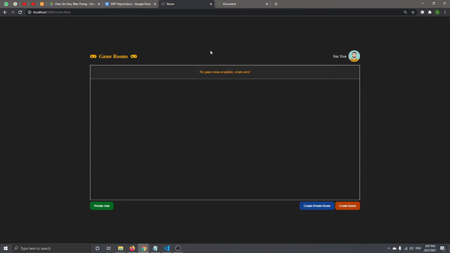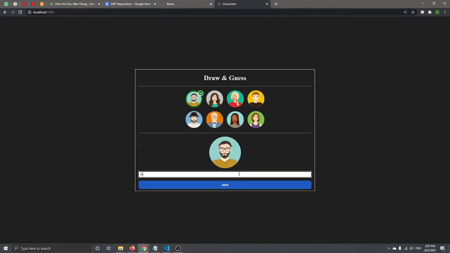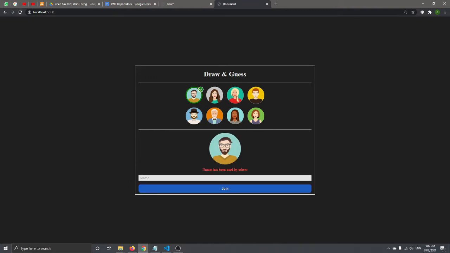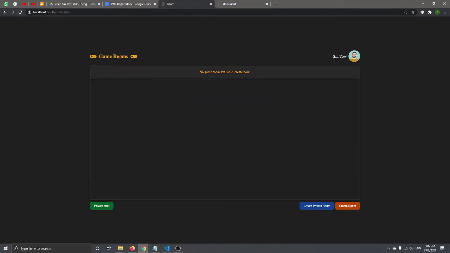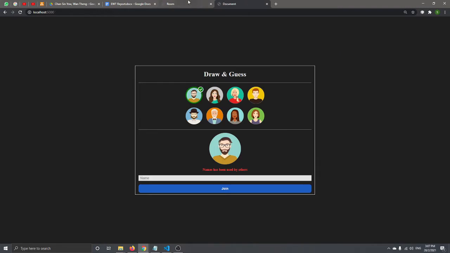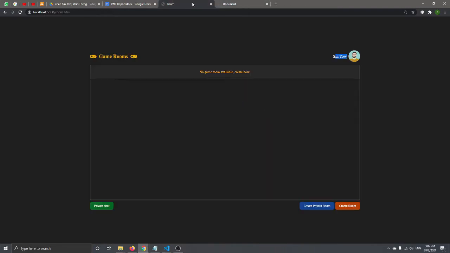Our system has a kind of login mechanism, so every username has to be unique. Let's say another user types the exact same name and clicks join, then it will say the name has been used by someone else because someone used it already. So that's all for the main page, the login page.